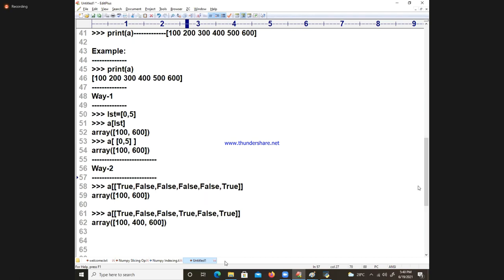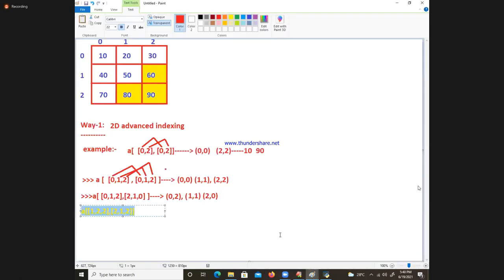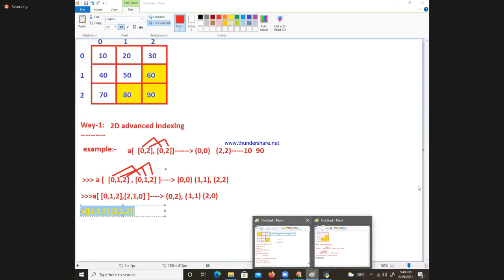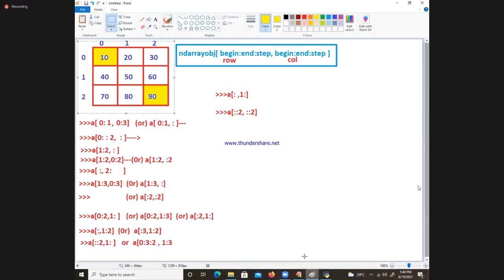3-dimensional array, I will go for it. Which is syntax, ma? Sanjay Kumar. Which is syntax? This one, huh?